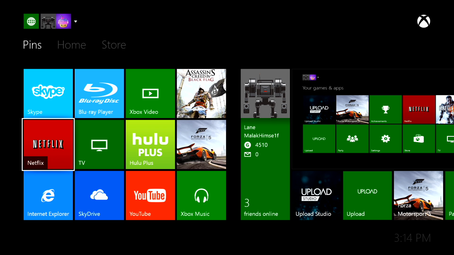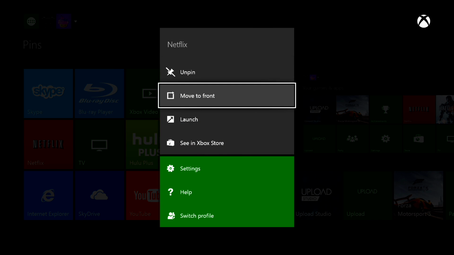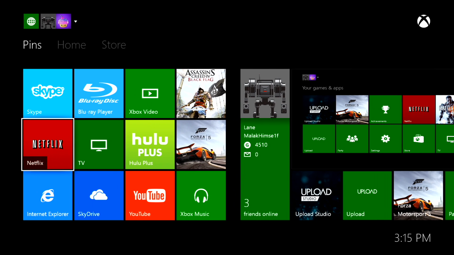On the left are your pins. By moving the selector over the pin and then pressing the menu button, you get a few options including move to front and unpin. The menu button is also used to pin items, and this is where things get really awesome.